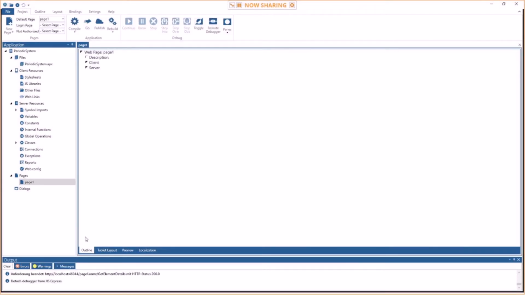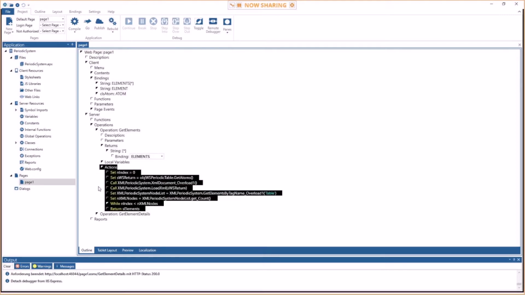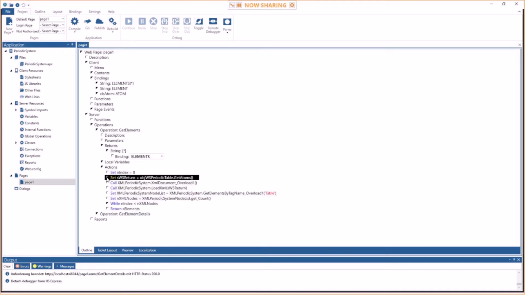And again, go back to the outline on the server side, operations. So getElements is the method that returns a string array into the binding elements. If you look in the bindings, there's a string elements. It's just an array of strings. And in actions, I'm just calling the web service through the provided methods from the web services wizard.